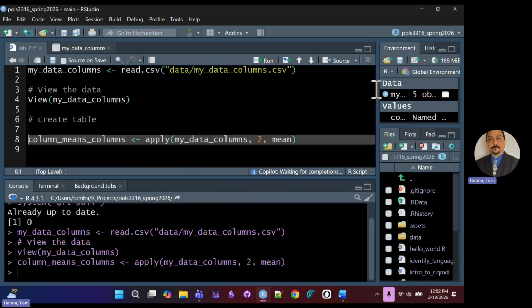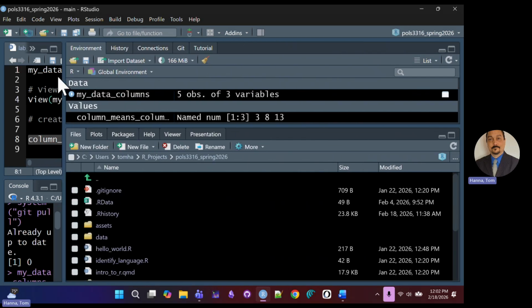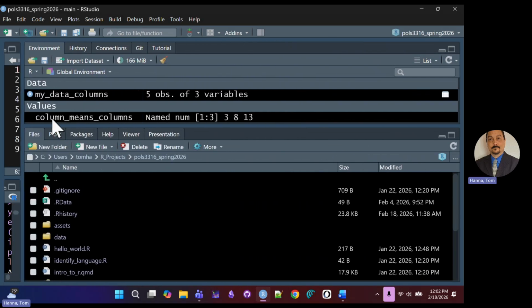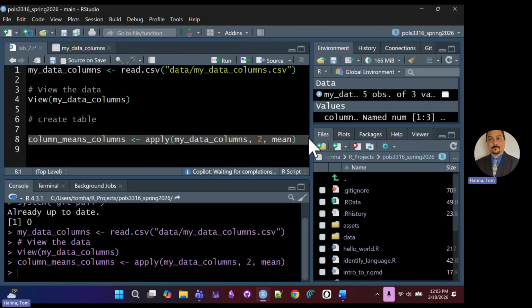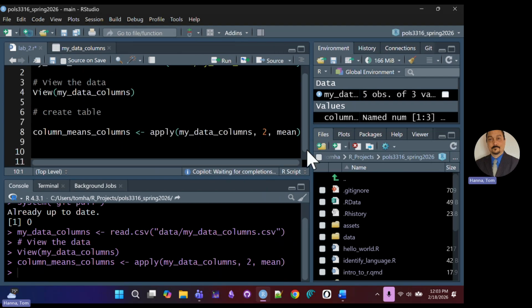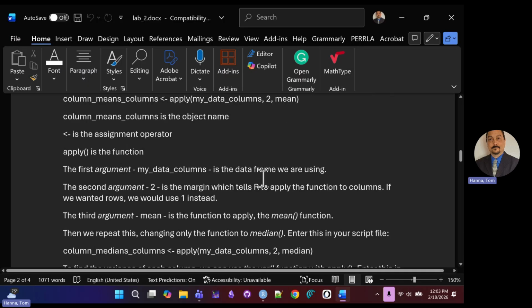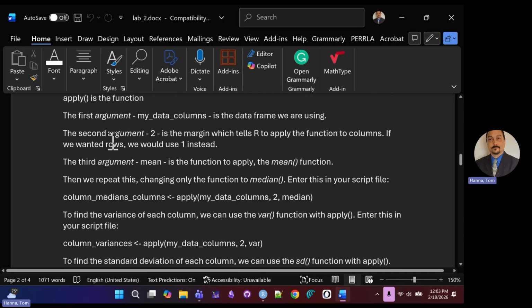So now if I run that, it has created a vector named column means columns. It's numerical. It's got 3 things in it because there were 3 columns. So we have 3 means, and the means are 3, 8, and 13. So it's done that for us. The next thing we're going to do is I'm going to come back over here to this and make sure I'm not getting out of order. Here's a little more explanation. I just explained this, but if you want it in writing, the explanation is here.